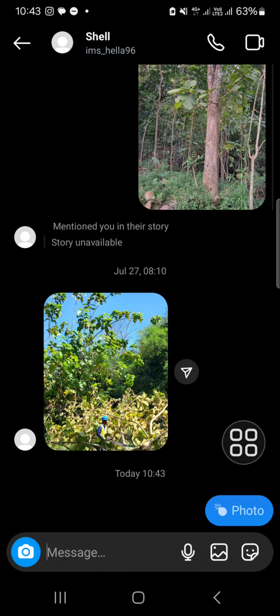So they can only view this photo once, and after the photo has been opened, they won't be able to open this photo anymore. Alright guys, and that's all the way to send a view once photo on Instagram.